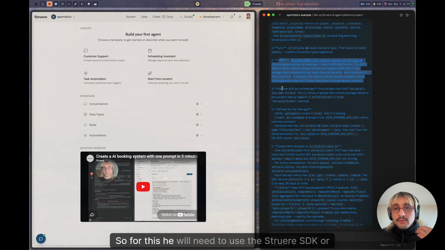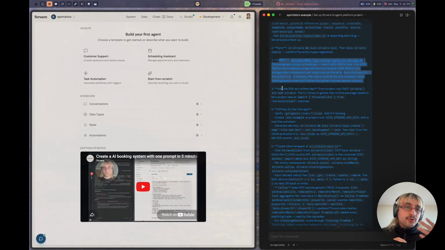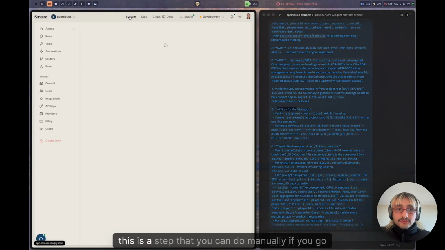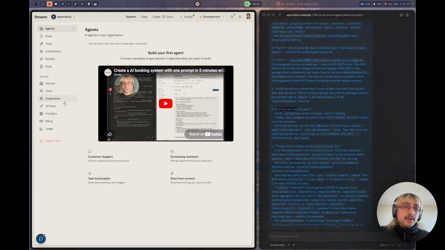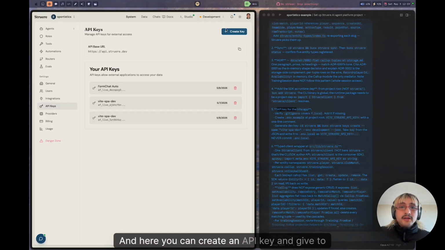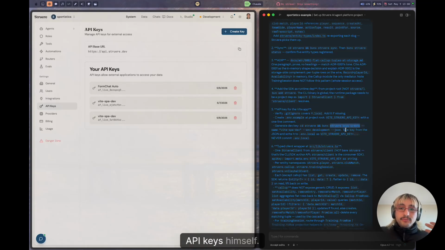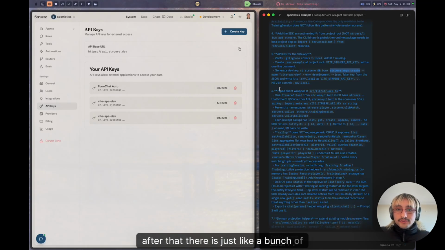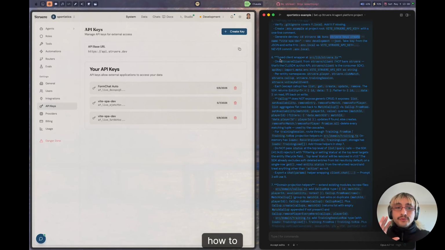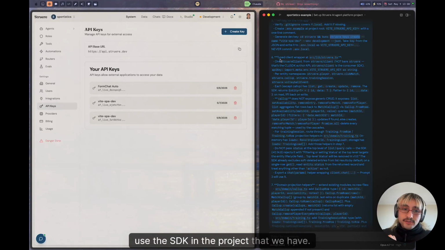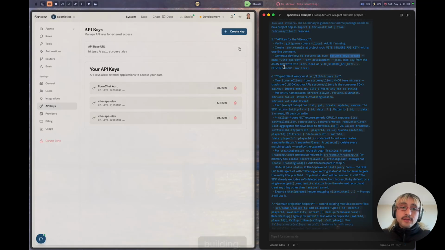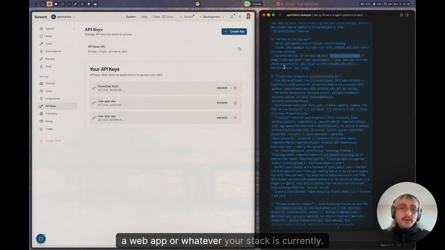So for this, it will need to use the Struere SDK, or you can use the Struere API directly. You'll need to use an API key. This is a step that you can do manually. If you go into System and API keys, here you can create an API key and give it to your agent or put it into your environment variables. But since the agent has the CLI tool, the agent can actually create API keys itself. After that, there's just a bunch of instructions on how to use the SDK in the project that we have. This will change depending on what you're building, if you're building a mobile app, a web app, or whatever your stack is.